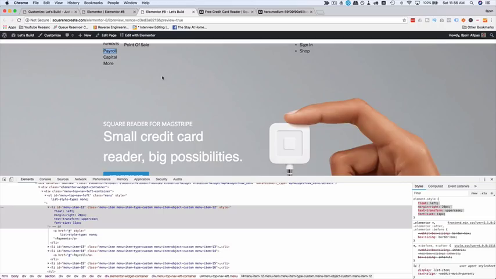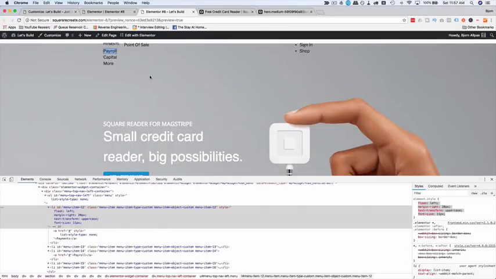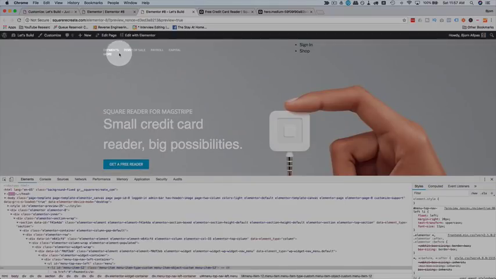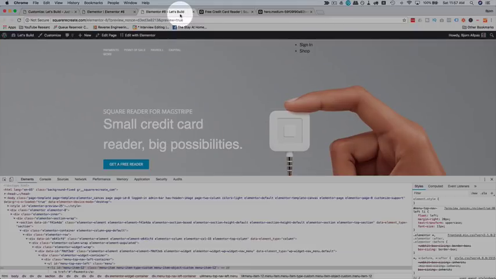Now, if everything went well, I should be able to refresh and those styles should be applied here. If I didn't do that and I refresh, this would go back to whatever the default was. But now, if we're lucky, and we are, those are applied. More is in the second line because the width of this column is not quite right for that menu. We'll change that in a minute.